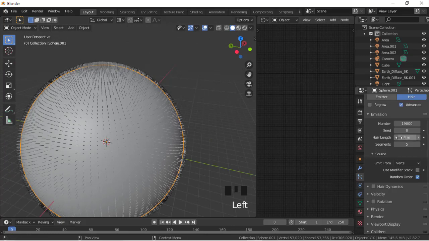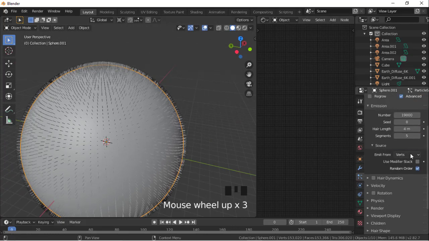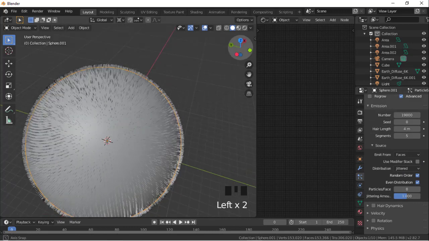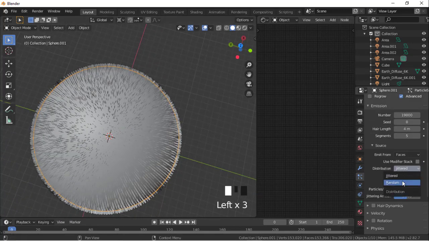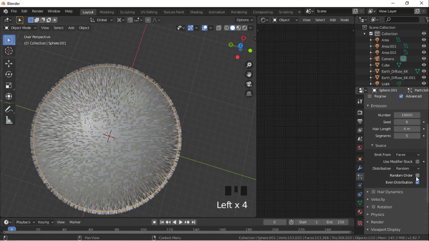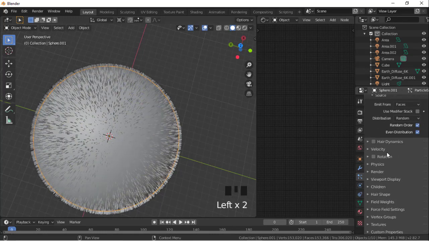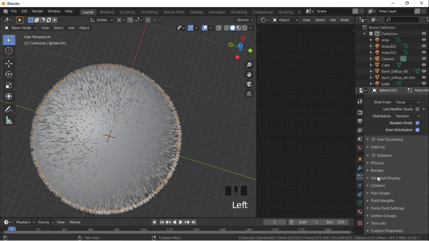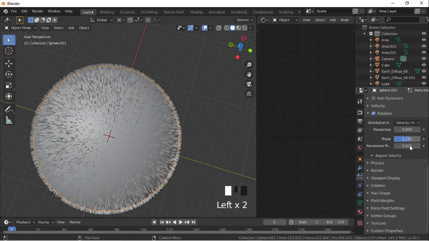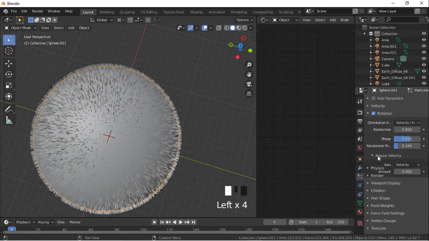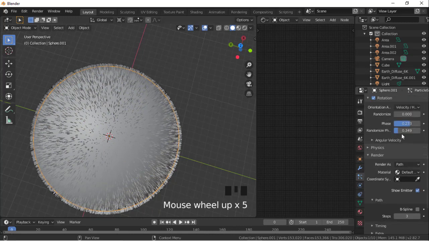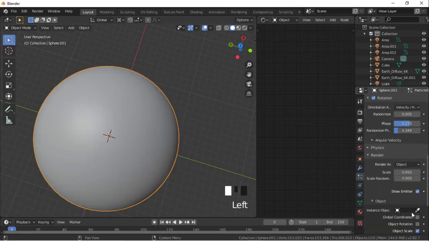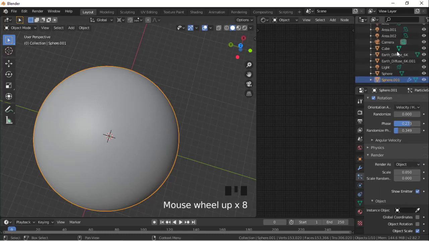There's one bad thing about the vertices stuff. So let's try faces. Faces, it will be very jittery. Random, in a random order. This velocity, we don't need any of this. Rotation, yeah. Random phase. Don't need this. Render, this renders object. And our object will be, where is it? The cube. That's the only cube in our scene.